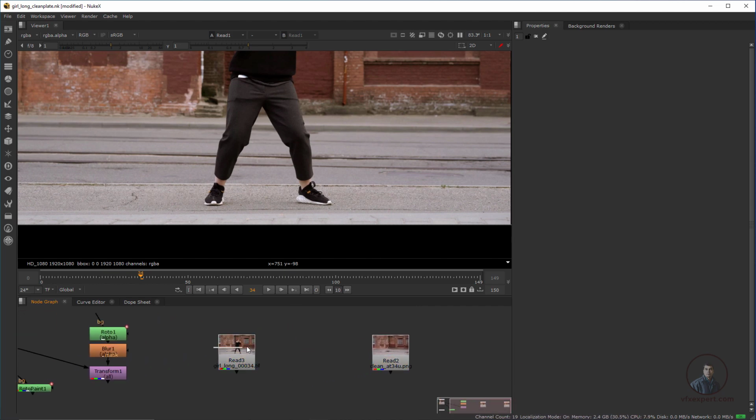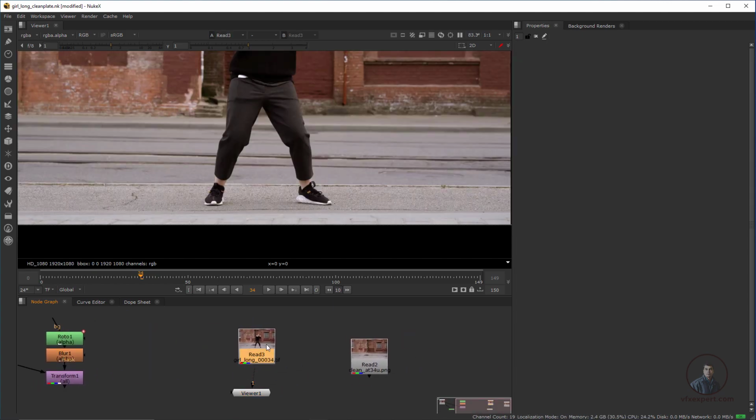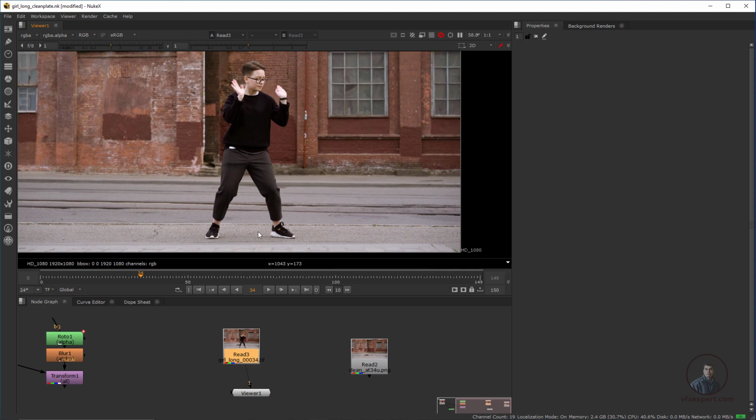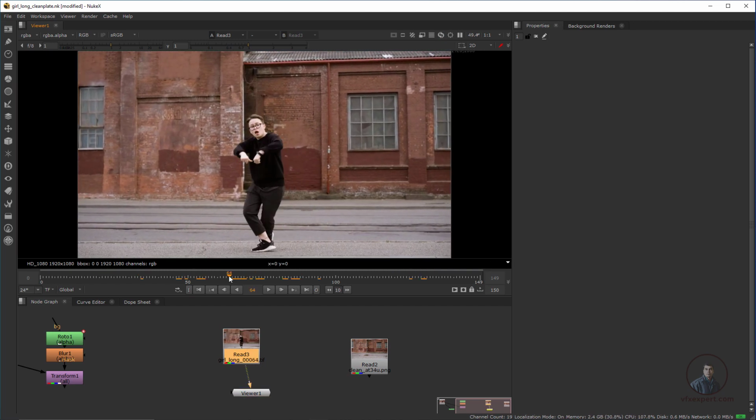So here I am going to explain in detail how we can use this and create our clean plate. Now you can see this is our footage. So what is the clone and reference frame method?